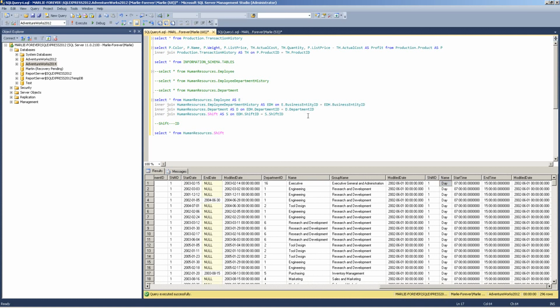All right, so now we're going to narrow down our data just a little bit. Let's say that I want to see all of the people who work in the engineering department who work in the day shift. So we have our where clause here, right? We learned about this already. So where name equals engineering. All right, let's run this code.